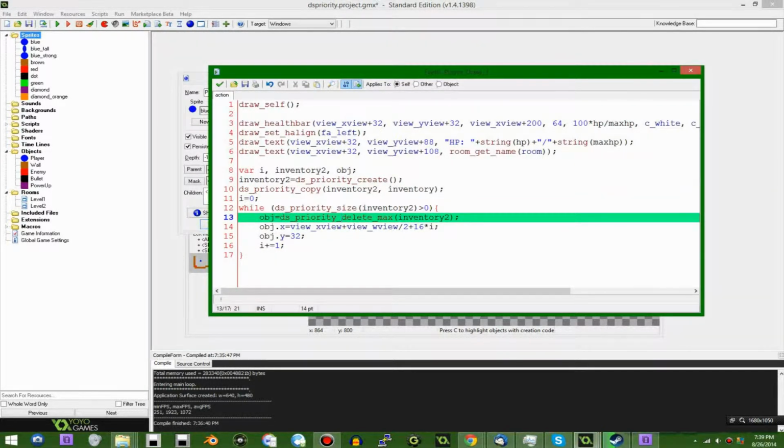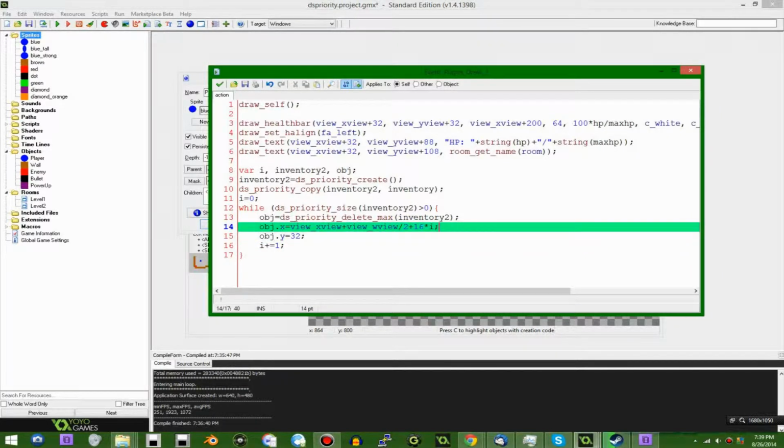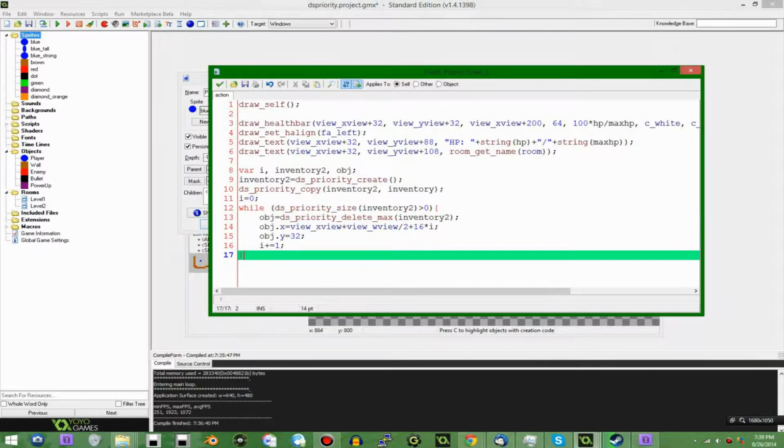And now this while loop is basically going to iterate through all the values in the queue, starting from the highest priority and ending with the lowest, and it's going to put them at the proper place on the screen. And in this case, the proper place on the screen would be a mathematical expression in pixels on the screen.